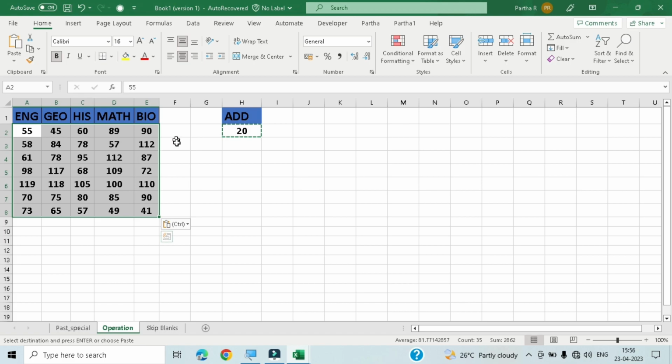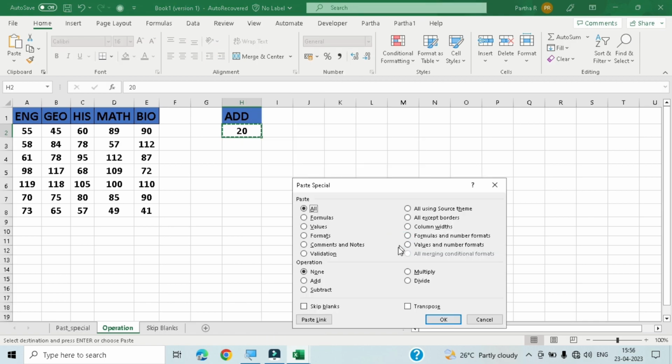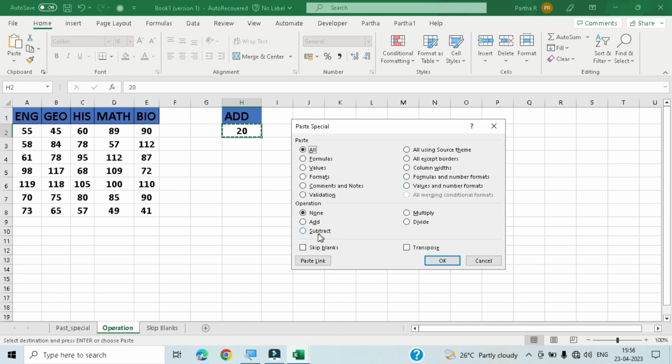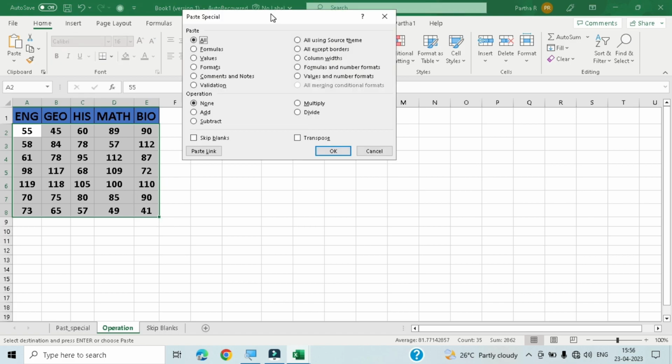You understand? The same thing will happen to subtraction also. You can click here, go to the paste special. In the subtract, if you want to subtract this 20 number from all of the subjects, okay, you just have to select this one again where you want to subtract. Okay, now right click or Control Alt V. You got this dialog box, Control Alt V, the shortcut key, right? Then choose subtract.